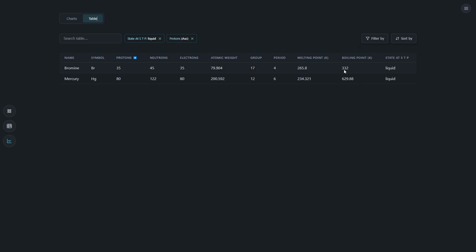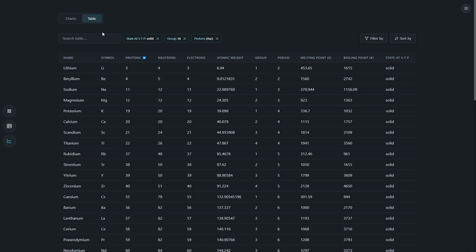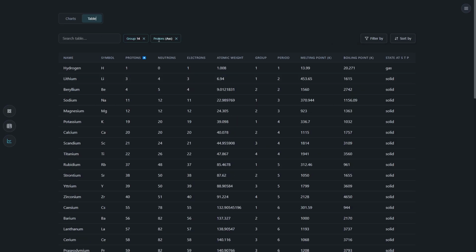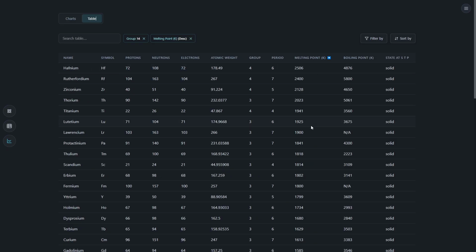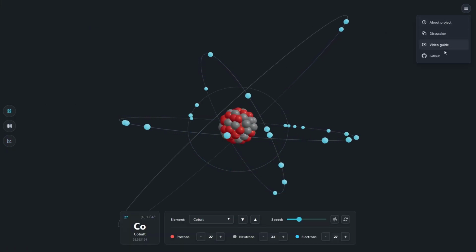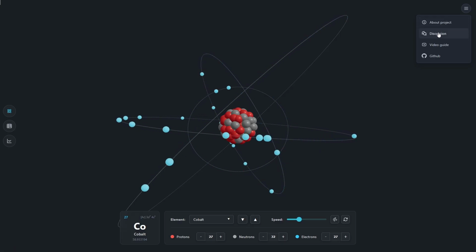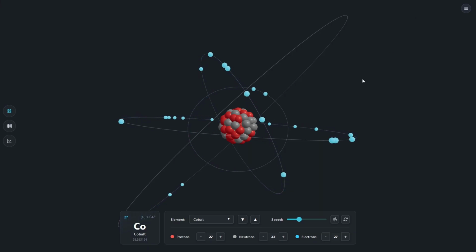I may add here in the future some menu with checkboxes to add or delete columns shown in the table, although if there are a lot of values, then the table overflows to the right and it doesn't look very good, so we'll see. In the top right corner there is a button that gives you access to a few more things, like the About window or a discussion board where any feedback is appreciated.